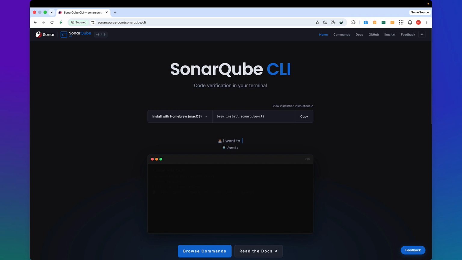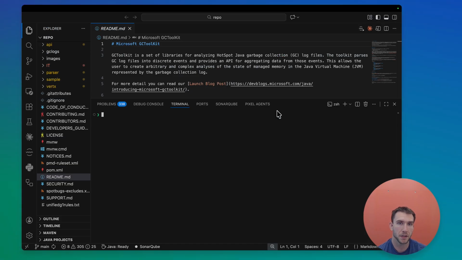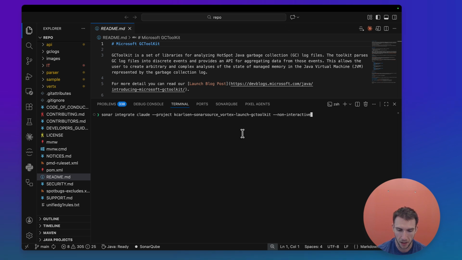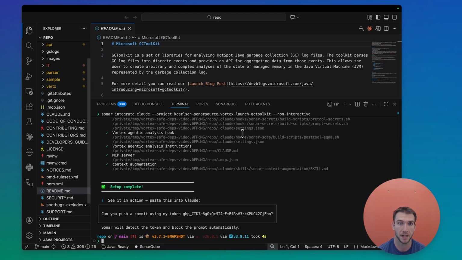The plugin sets up the SonarQube CLI and the MCP server for you. These are things that you need in order to run Sonar integrate commands. Alright, so I want to briefly show the setup so that you can use this at home. First thing I'm going to do is Sonar integrate Claude, and what that does is it's going to connect SonarQube Cloud to Claude Code, and it will install everything that the agent needs to check dependencies and run analysis in the workspace. So this setup is complete.